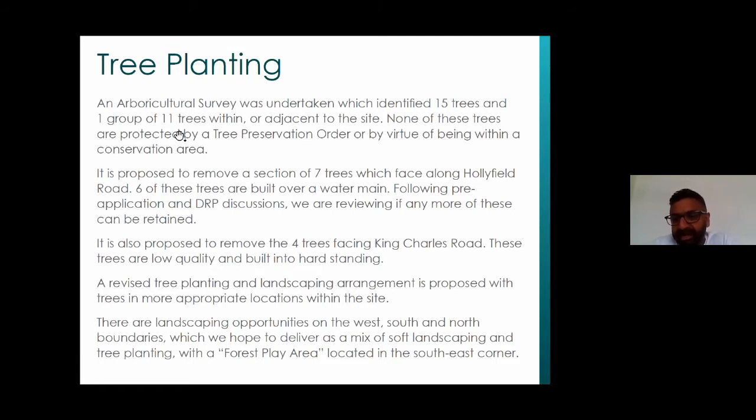So they probably have a limited chance of success over the longer term. We are, however, looking to retain as many of these trees as possible. We have had a review session with the design review panel, which was nominated by the local authority. During those discussions, we did discuss retaining as many of those trees as we can, and that work is ongoing. Again, they're also proposing to remove 4 trees facing King Charles Road. They are also of low quality and built into hard standing, as are most of the trees on the site. But we are looking to see what can be kept and what is worth keeping with regards to long-term viability.